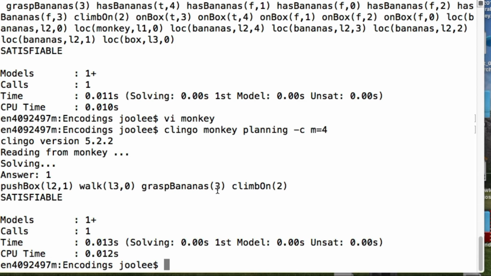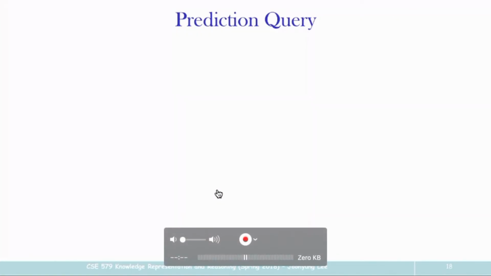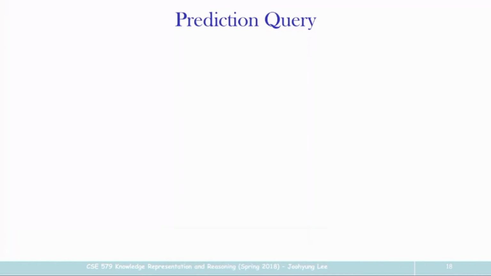Okay. So the next one is the prediction query. Here, everything about the transition system is about reasoning about paths. In the planning problem, you are given the initial state and you want to reach certain goals. Now in the prediction problem, you know the initial state and you know what actions are executed, and you want to find out what the resulting state is. So you want to predict what will happen if the monkey does certain actions.